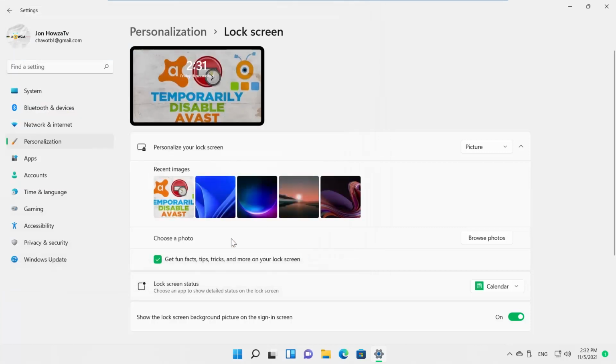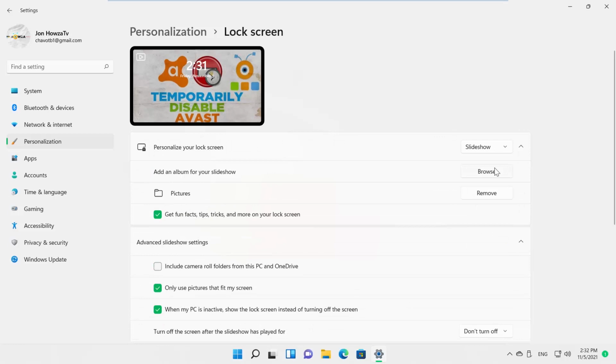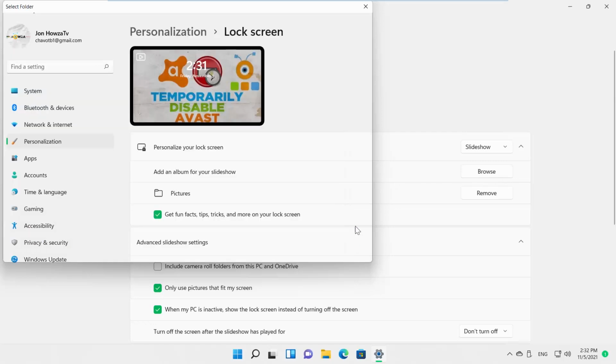You have an option to add an album as your lock screen. Select the option that you need and click on Browse. A new window will open. Choose the album that you want from your PC. Click on Choose This Folder. If you want to delete a selected album, click on Remove next to it.